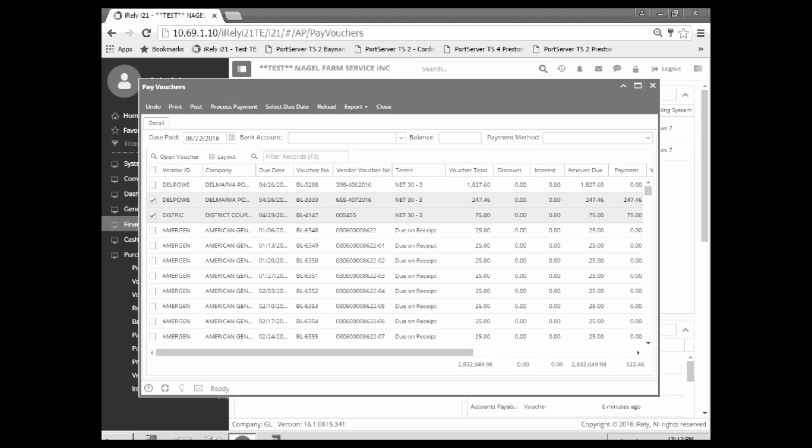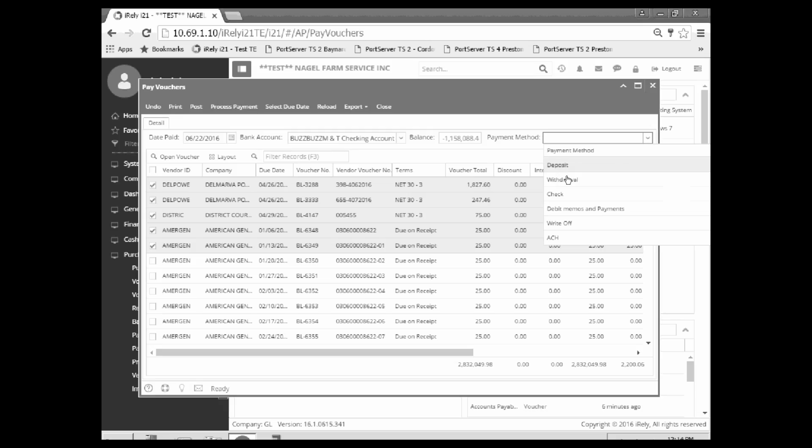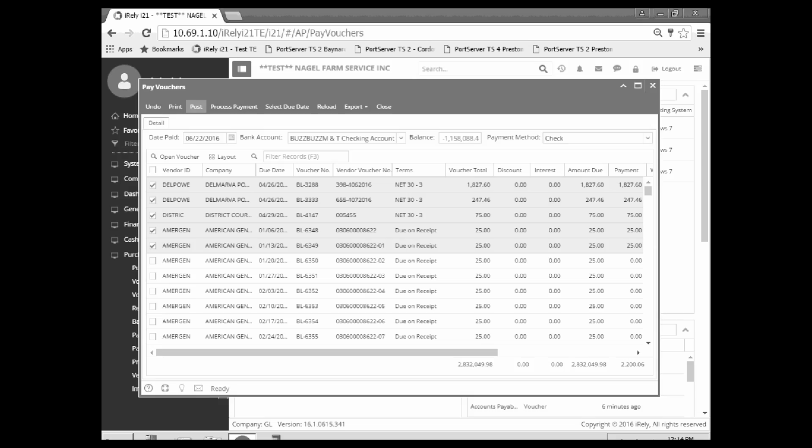There we go. So you would just choose, and you see how these two are together. If you have two of them, it'll only write one check, like it did before. So we'll choose this bank, and go over here and choose check. And then choose the ones that you want, and then just hit post.